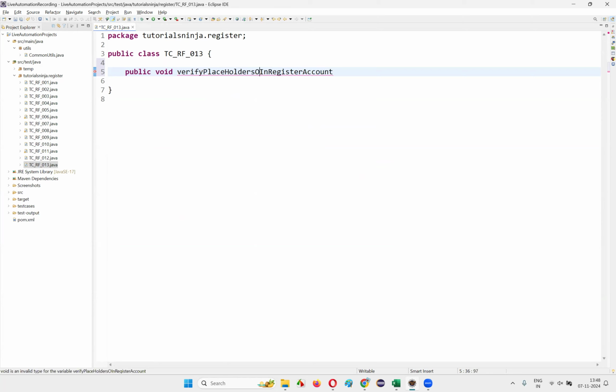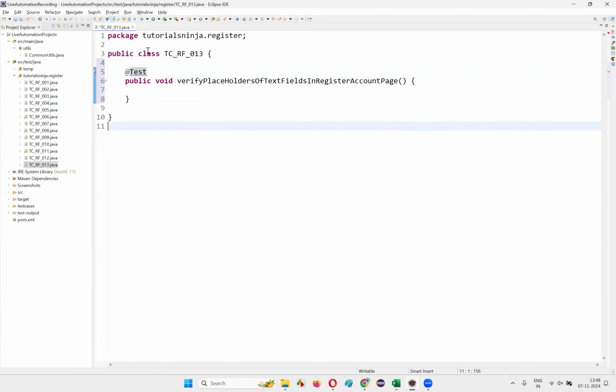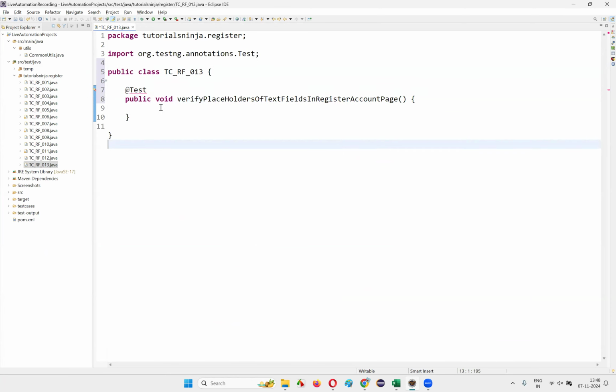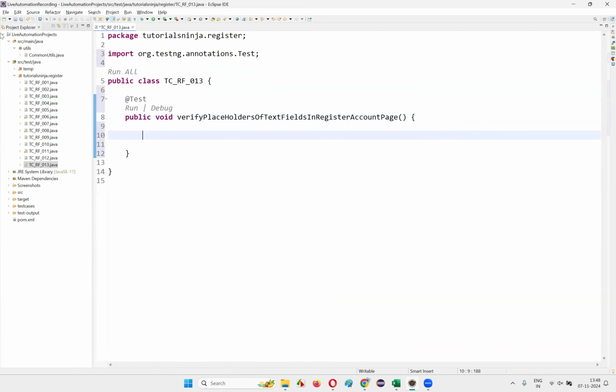Verify placeholders of text fields in register account page. Like this, I'll create. Here I'll write down @Test. Hover the mouse over this and import this from TestNG.